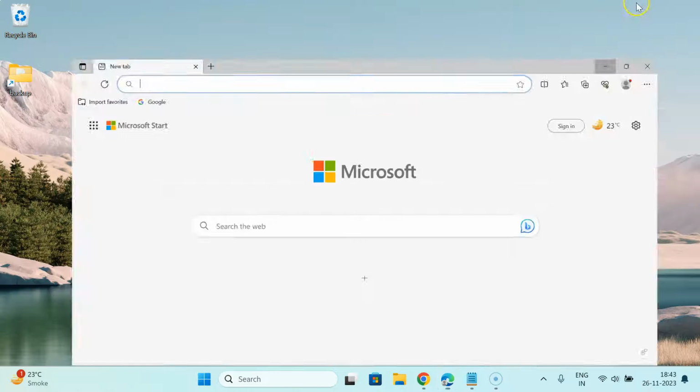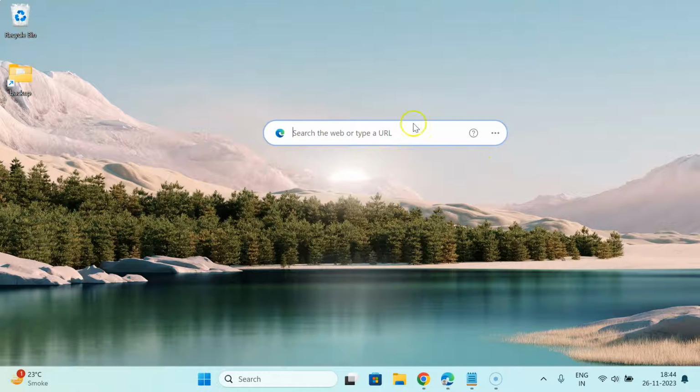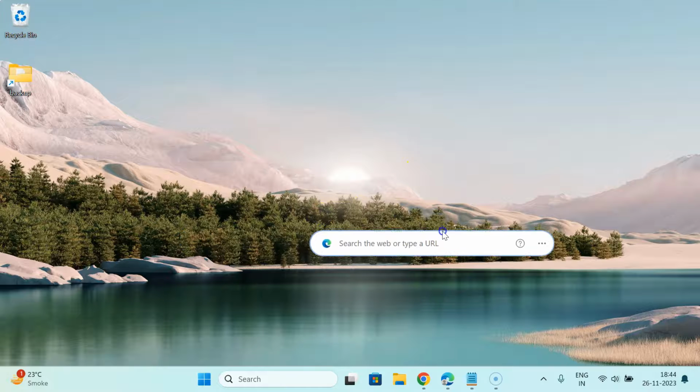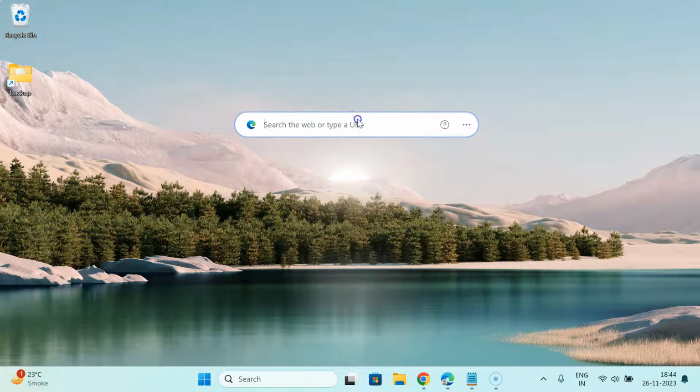Okay, so let me go to my desktop, and you can see guys, here is my Edge browser search bar enabled, okay, on my Windows 11 desktop. And you can move it around anywhere you like. So I want it over here. And you can search the web or type a URL. Okay, so let me search for something.